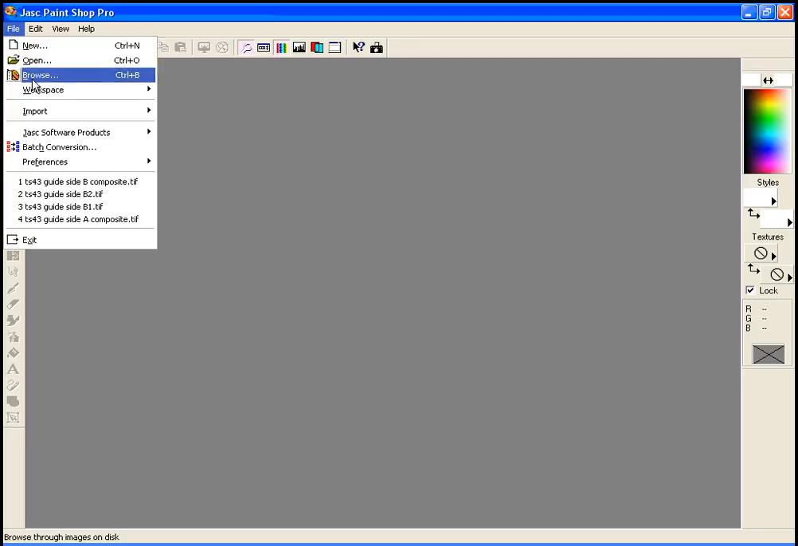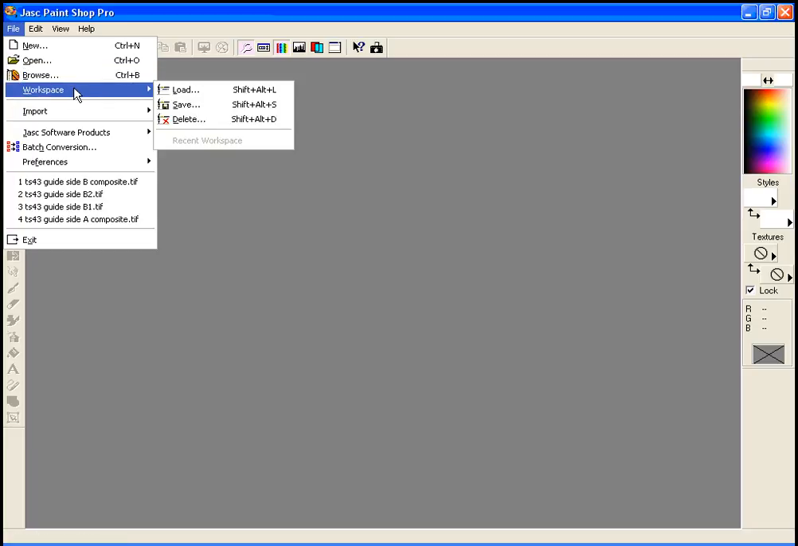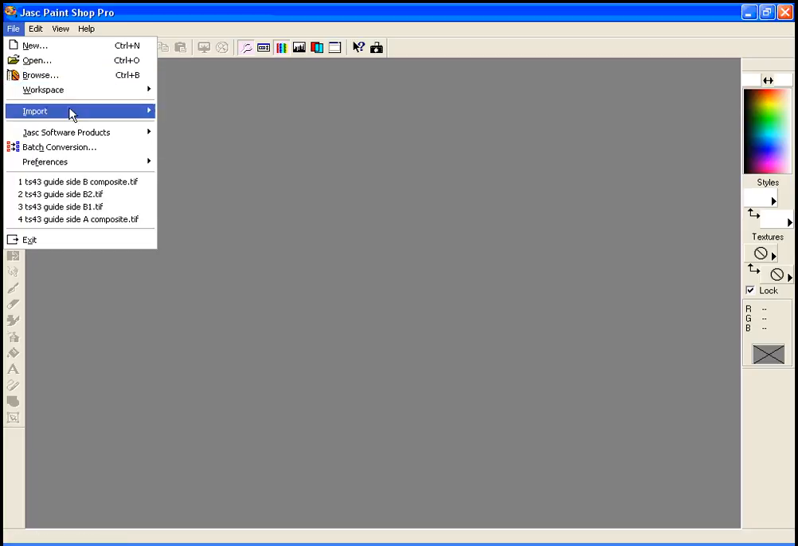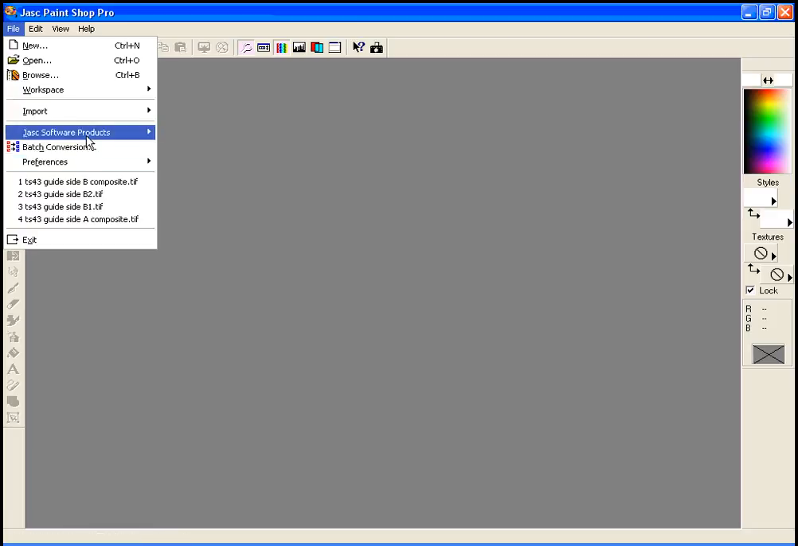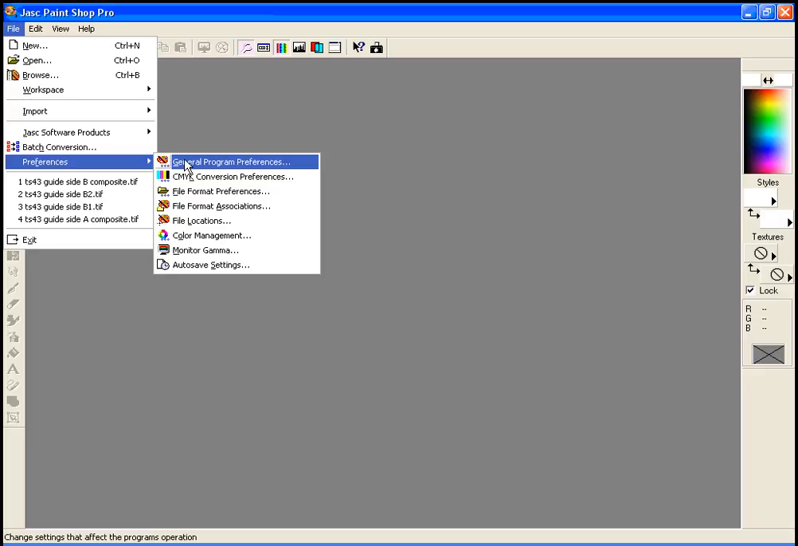You can browse and look at other files, and we have a workspace where we can load templates that we might have created. We can import if we have a scanner or digital camera set up. Here I can acquire image data from the scanner. Then we'll get to some other preferences where we can set up how our interface looks and all of that.